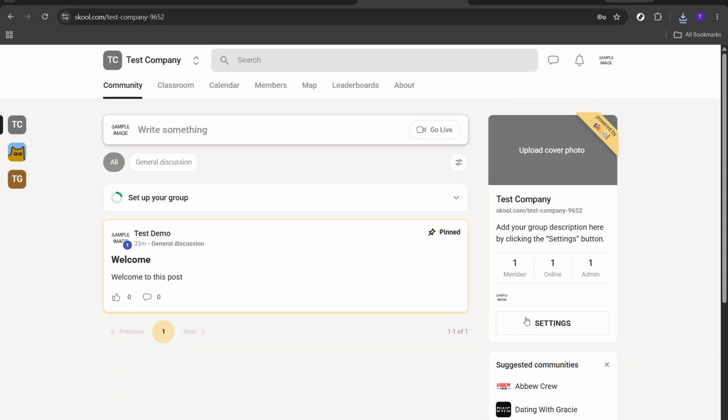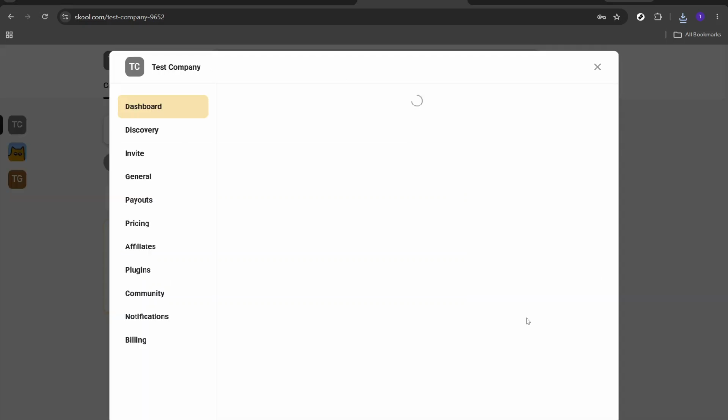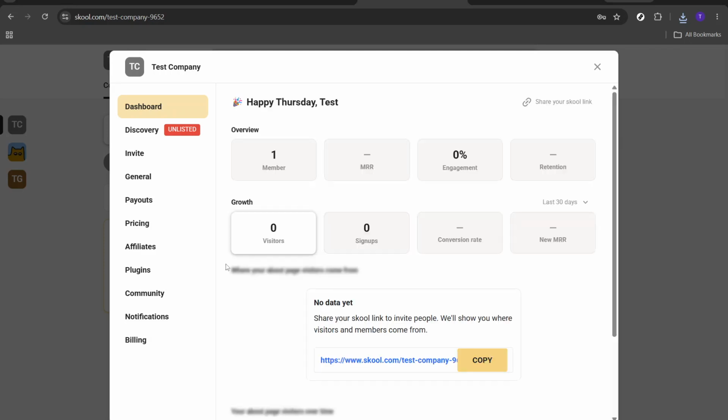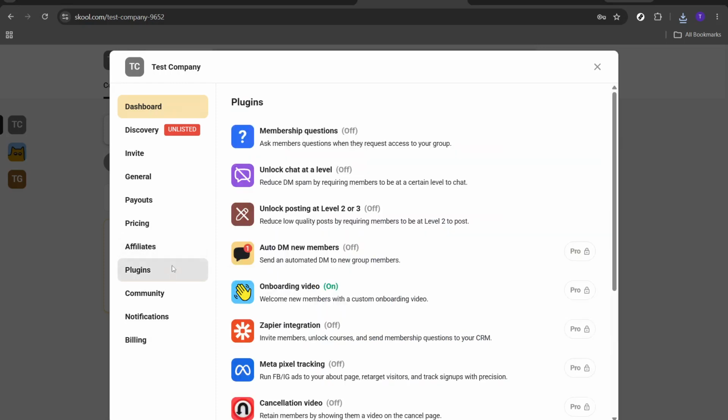Once you're inside your community, look for the settings option. This is typically found on the left-hand side of the page, possibly in a sidebar menu. You'll click there to access various configuration options for your community. Within the settings section, you'll find several tabs dedicated to different features and functionalities. Focus on the Plugins tab, which should be among these options. Go ahead and click on this tab to open it.